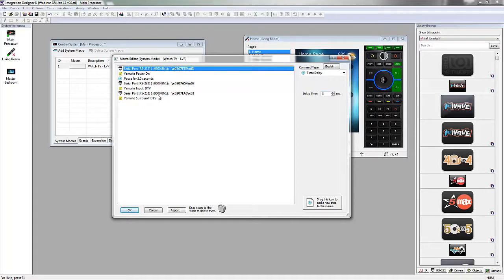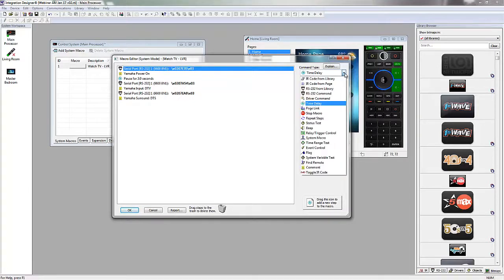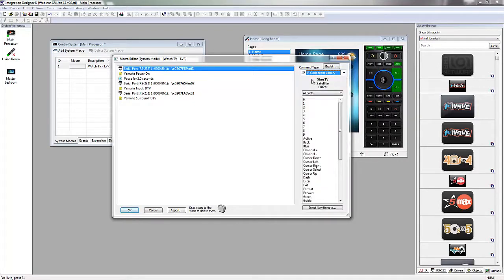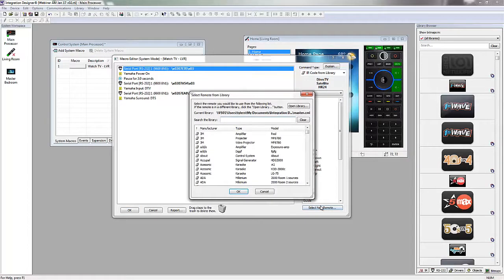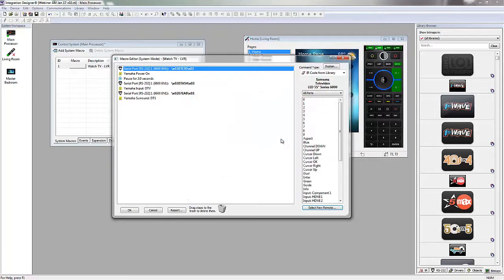Now, what about turning on that TV? Well, let's turn the TV on, and we'll just use a simple IR command in this case. So I'm going to do the IR code from library. I'm going to select my new remote, and in this case, I'm going to use a Samsung LED 55-inch. And I'll just use this 55-inch Series 6000 TV. So I typed in Samsung LED, and I selected the Samsung LED 55-inch Series 6000.